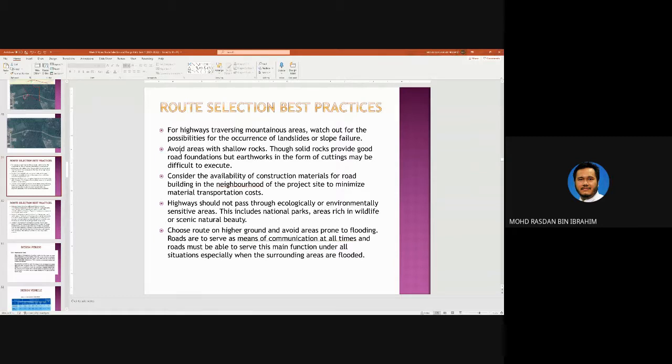Avoid areas with shallow rocks. This is the problem that is being experienced by a Malaysian company. Underneath the desert sand are very shallow rocks. Although shallow rocks provide good rock foundations, earthworks in the form of cuttings may be difficult to execute. So they need to blast. They cannot blast, they need to drill. So that's a very expensive process.